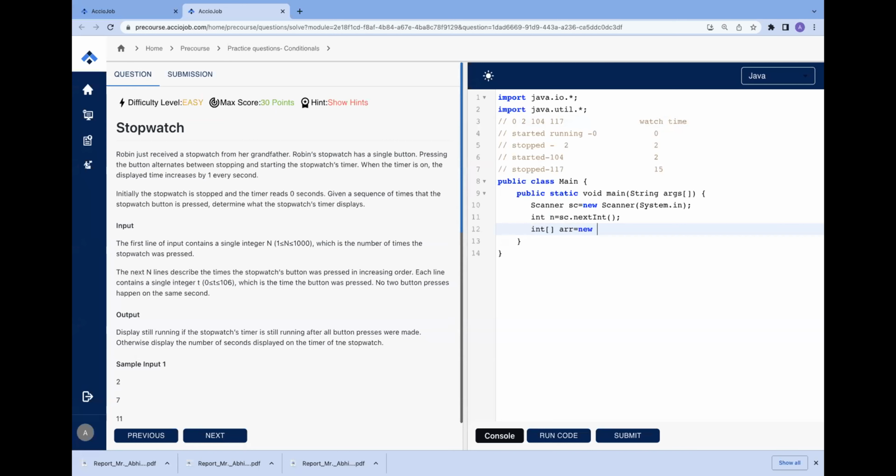Let's take first the array inputs. Again, this question can be done in multiple ways. I'm doing it one way. There might be 10 other ways, and I'm not denying any of those ways, so don't worry about it. I am doing it the way I think is the simplest.